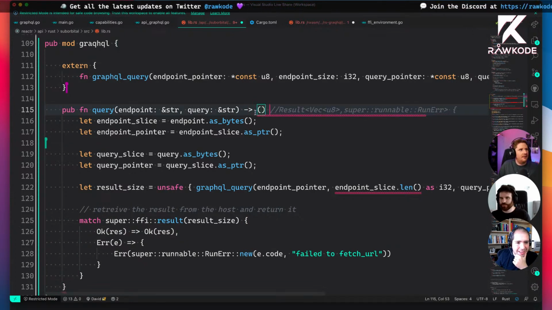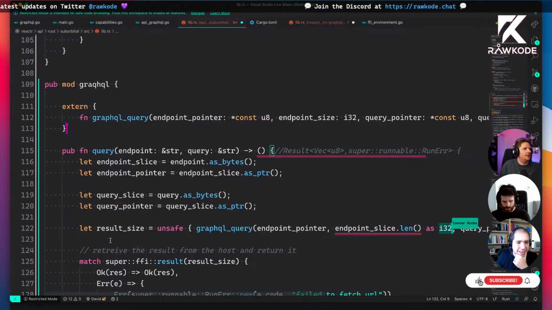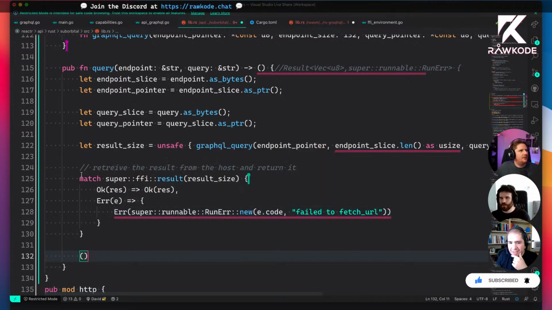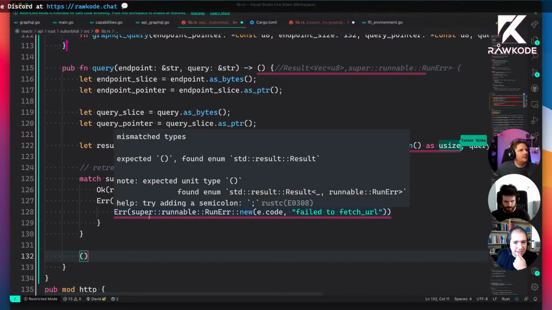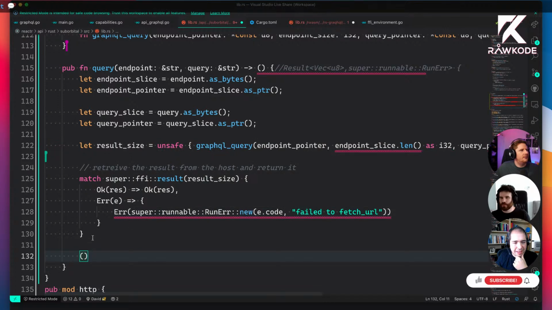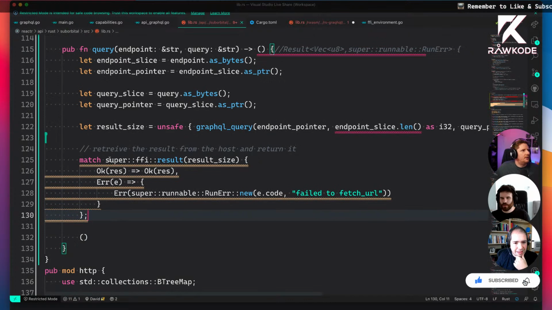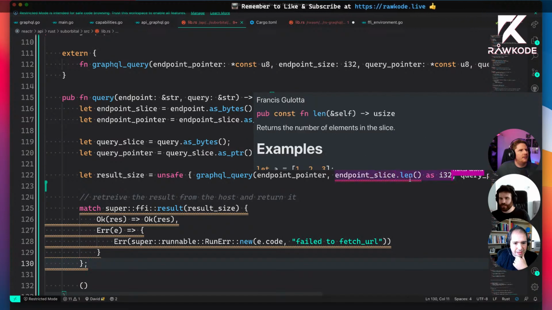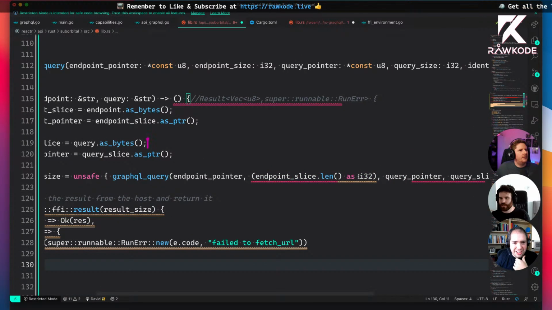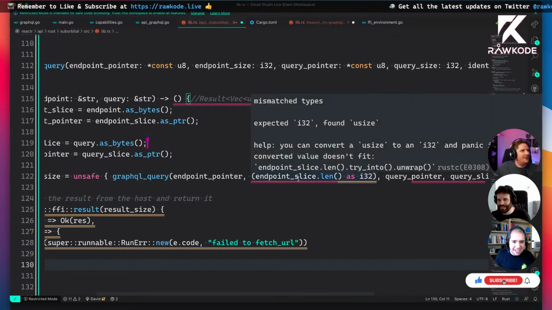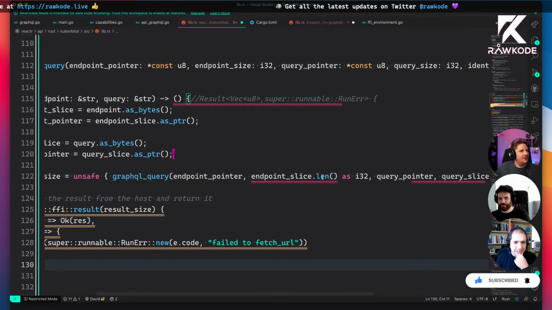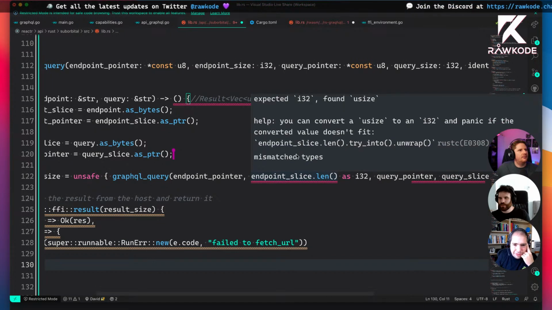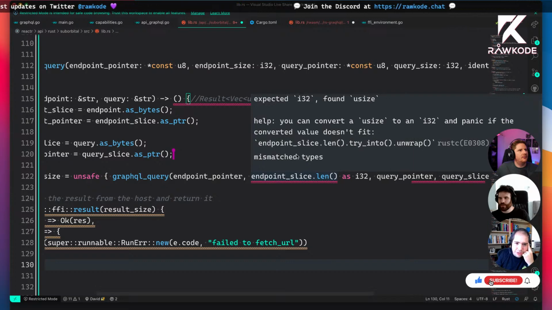Let's pretend that it returns that. And now it's complaining about this. If we can just ignore that now, hopefully. Okay, so now it's only complaining about our usize and i32. Just trying anything. We do have the as i32, yeah. I'm not sure why it wouldn't like that. It says you can only convert it by doing try_into and unwrapping, because that usize might be larger than an i32, so it might panic.